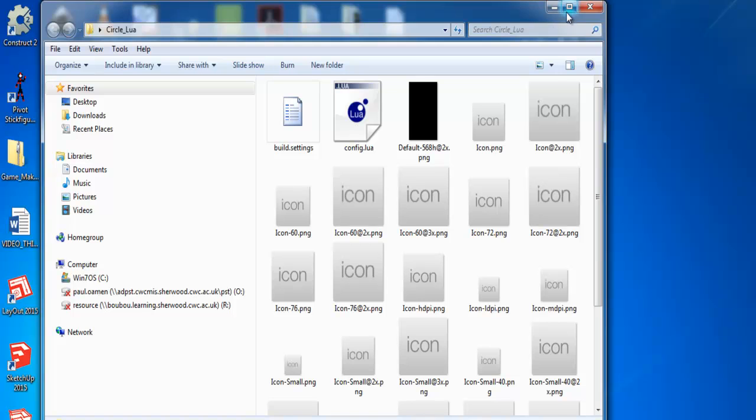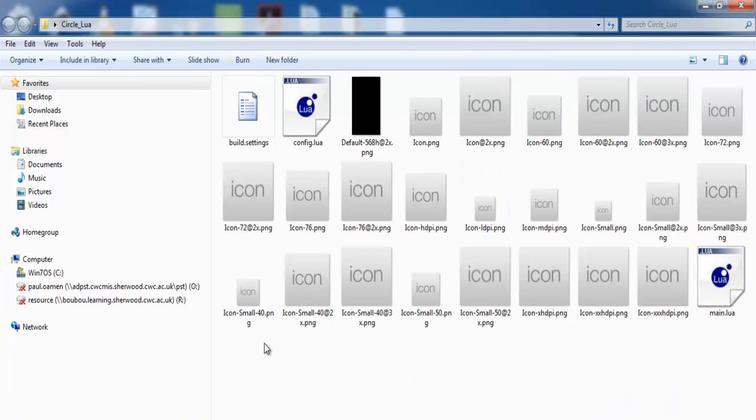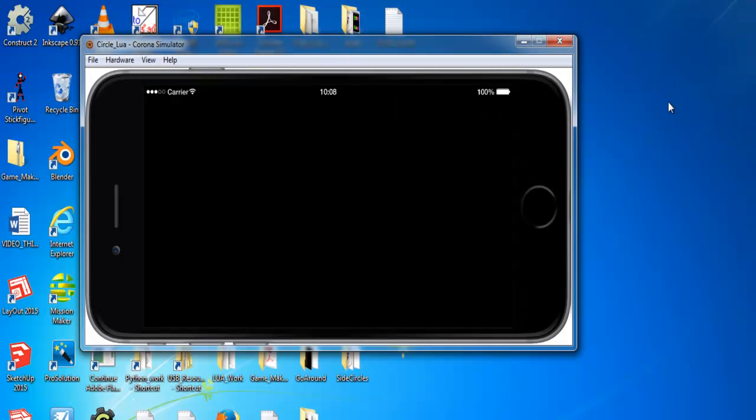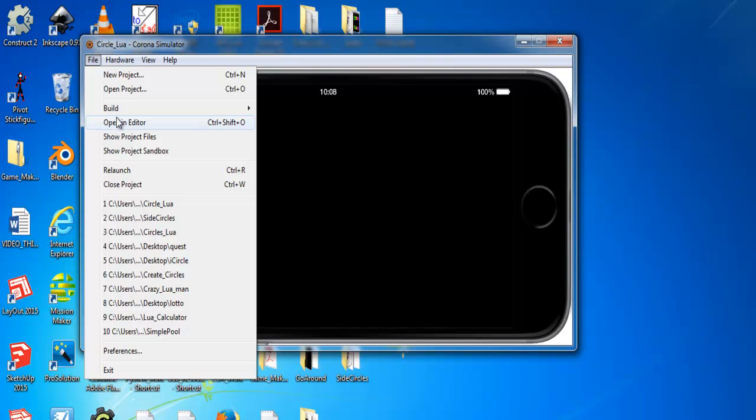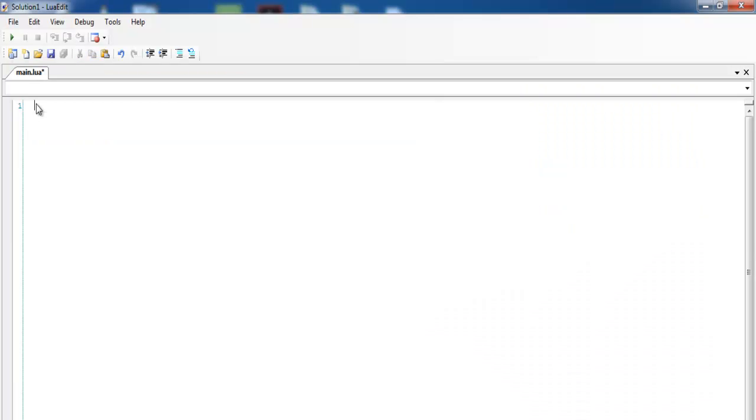So what happened is the following files are generated, but I don't need any of these. I can always close it or double click on the main Lua right there, which is where you're going to be entering your code. If you don't want to do that, you can always close that and come to File and click on Open Editor. Okay, click on OK.